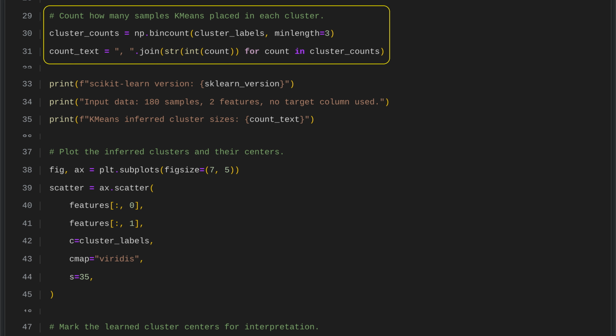Use NumPy's bincount function on the cluster labels to find how many samples are in each cluster. Setting a minimum length of 3 ensures all clusters are included, even if one has no samples. The counts are then converted to integers and joined into a comma-separated string for easy display or logging.